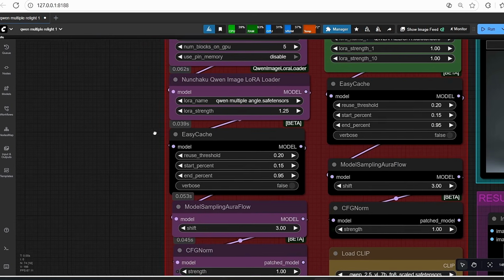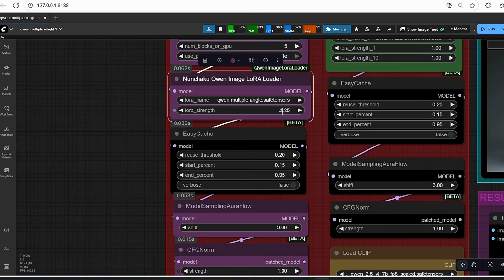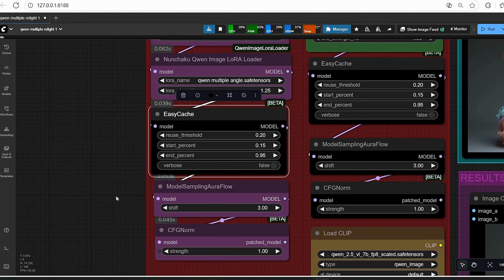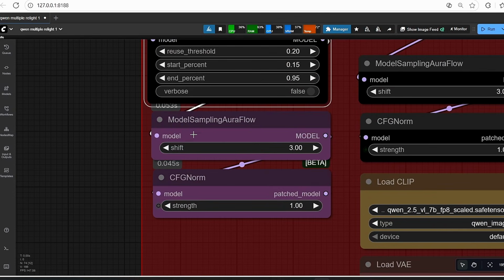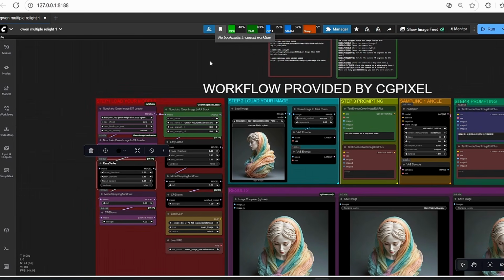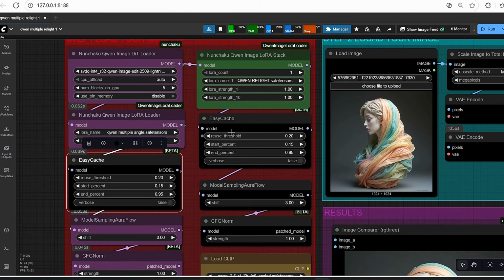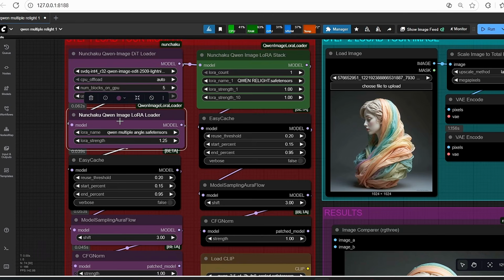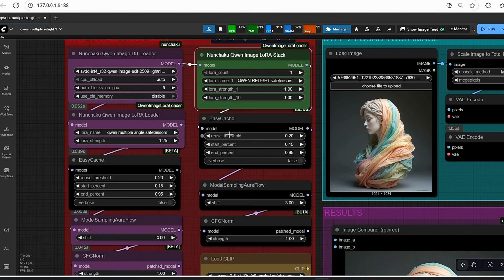Here we have the multi-angle LoRa with the LoRa strength of 1.25. I also added here the easy cache for some speed boost. And we have the model sampling Oraflow and the CFG norm for the accuracy of the results. And on the second column here, you can clearly see that we are using the Nunchaku Qwen Image LoRa stack. Of course, you can use the same Qwen Image LoRa loader. I only wanted to test out this one.